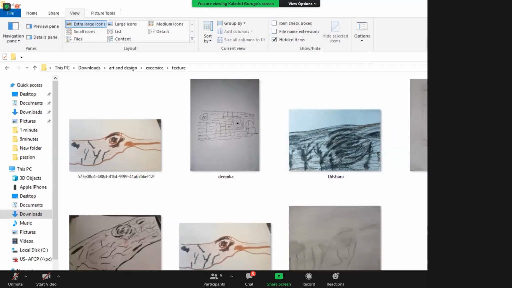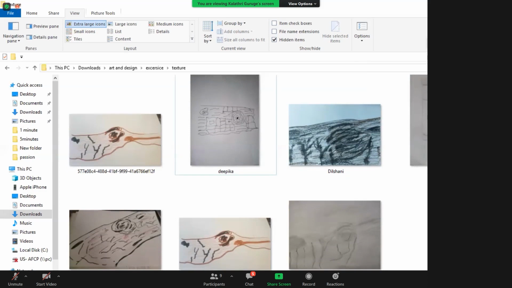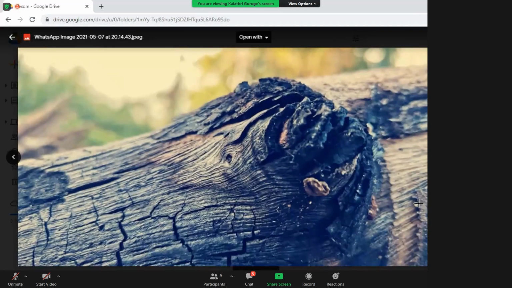So most of you have focused on the shape still. So how should we capture the textures? Okay, I will go into that. So this is the picture you have got. First thing that captured your eyes is this shape. Even in that shape, you can create more.